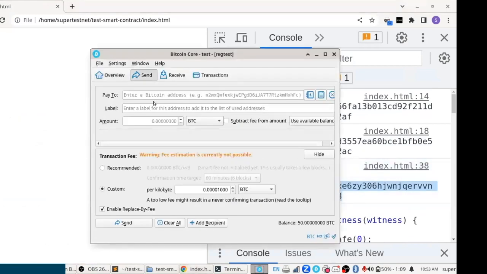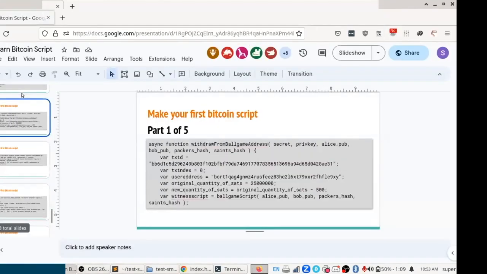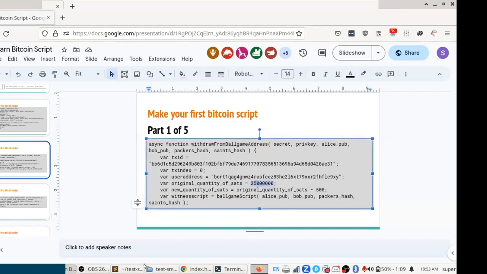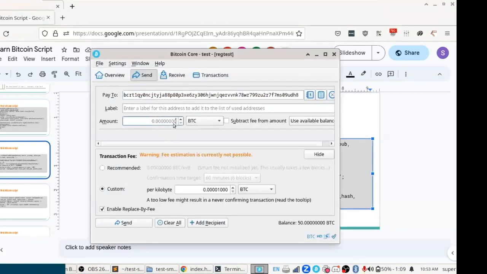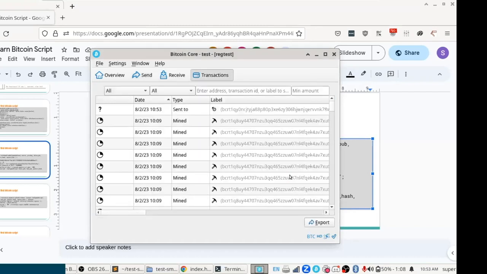Right here. We're going to send some money to it, and how much money did I say was going to be in there? I believe I said something like 25 million sats. Yeah, right here. Original quantity of sats is going to be this. So we will send that amount of money into the address, and we'll have a fee of 1 sat per byte. So, yep, we will send this in. So we've got some money in our testnet Bitcoin address, 25 million sats.